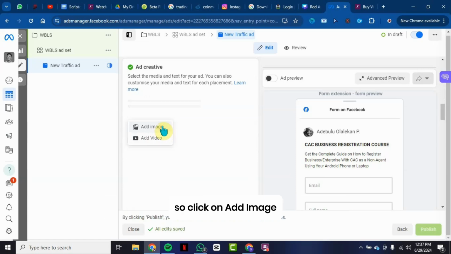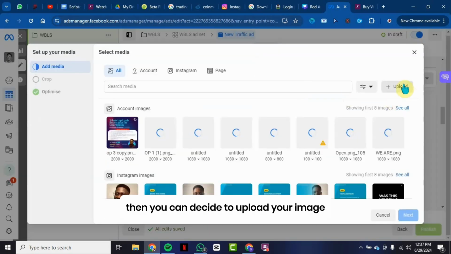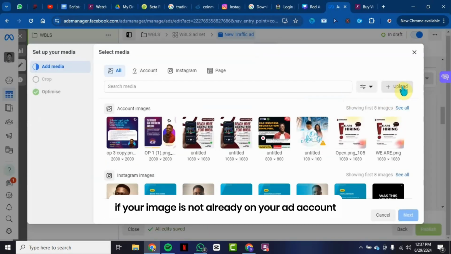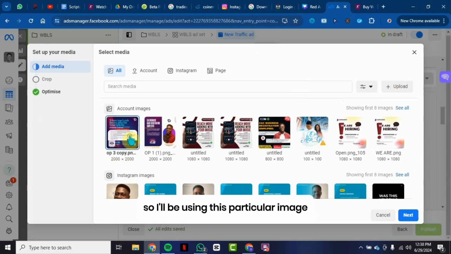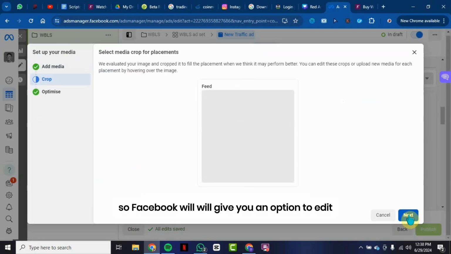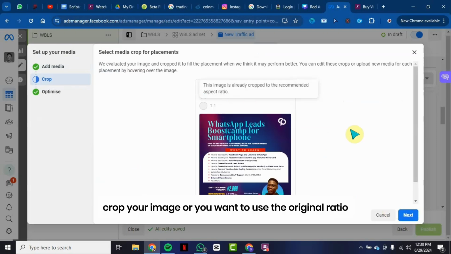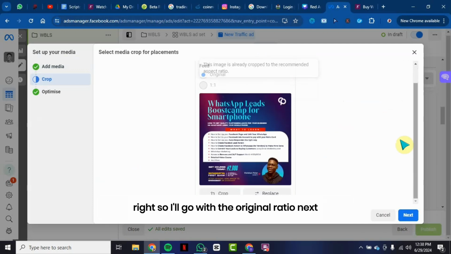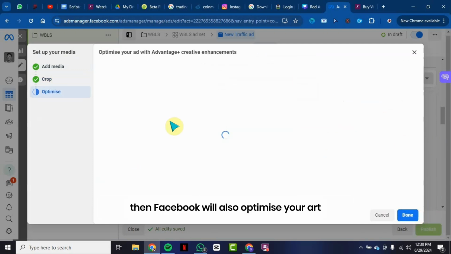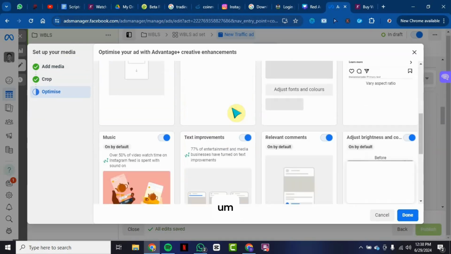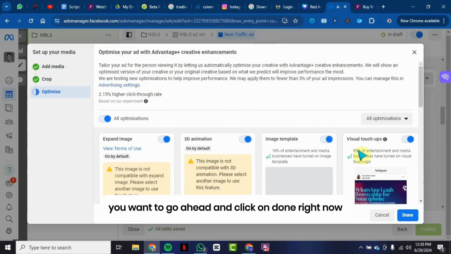So click on add image. Then you can decide to upload your image if your image is not already on your ad account. So I'll be using this particular image. Then I'll go ahead and click on next. Facebook will give you an option to either crop your image or use the original ratio, right? So I will go with the original ratio and next. Then Facebook will also optimize your ad creative, right? So you go ahead and click on done.